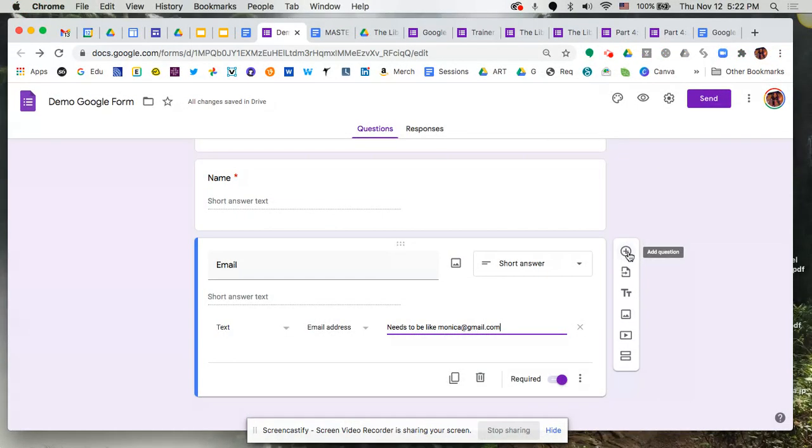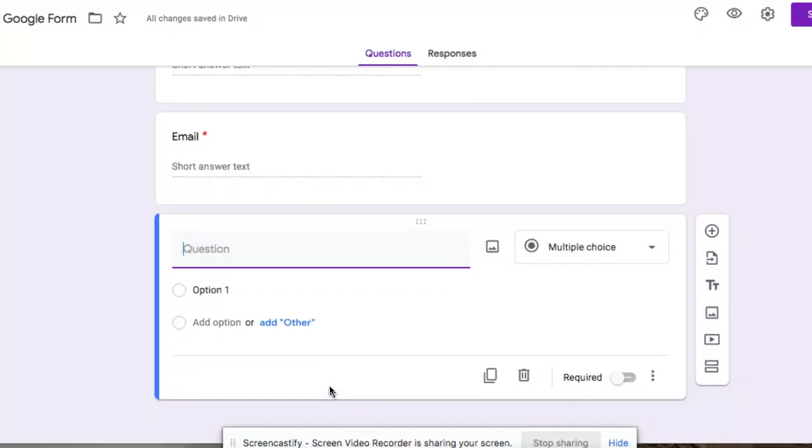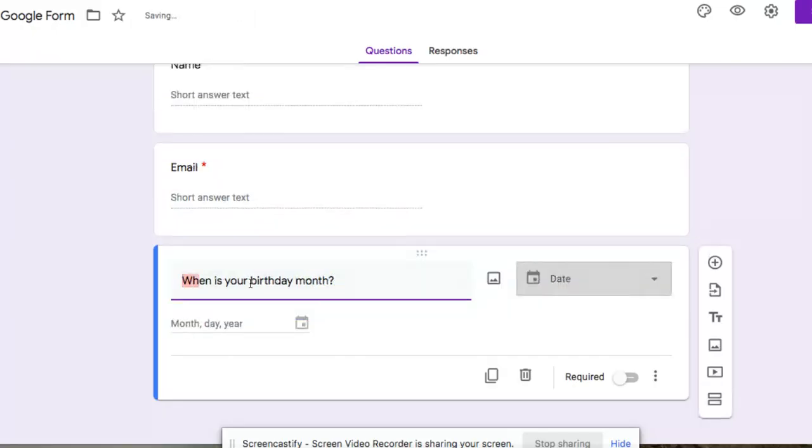We're now going to click on the plus symbol. Now you can select other types of question types. You can continue to basically build your form. So let's just say, when is your birthday month? Or really, which is your birthday month?